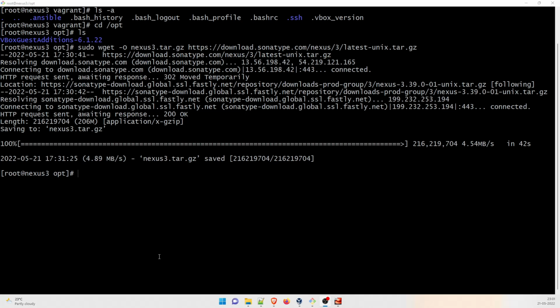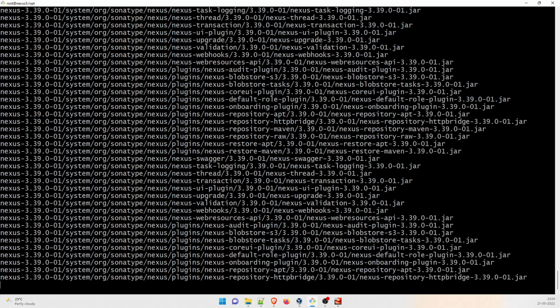Looks like it has been downloaded over here. Now what we have to do, we'll just extract the Nexus. So I'll just type sudo, and if you want to check, you can do an ls over here. You can see there is Nexus 3 tar. Now do a sudo over here, tar -xvf, and then the name should be nexus-3.tar.gz. You can hit the tab button and it is going to extract it.